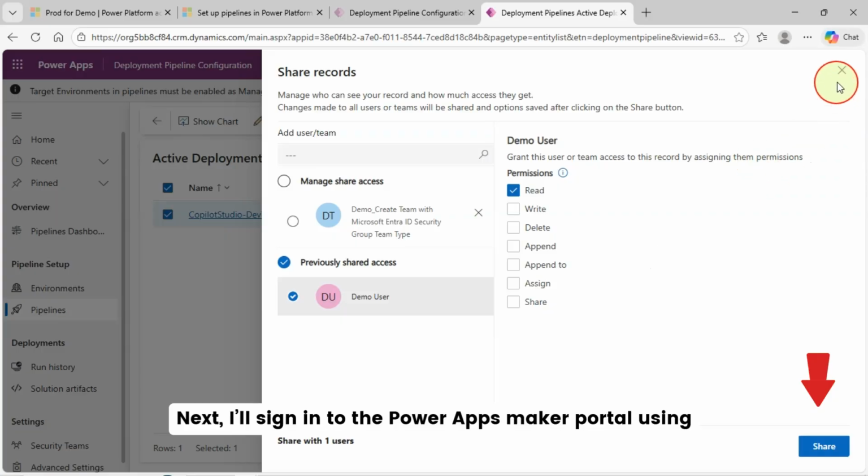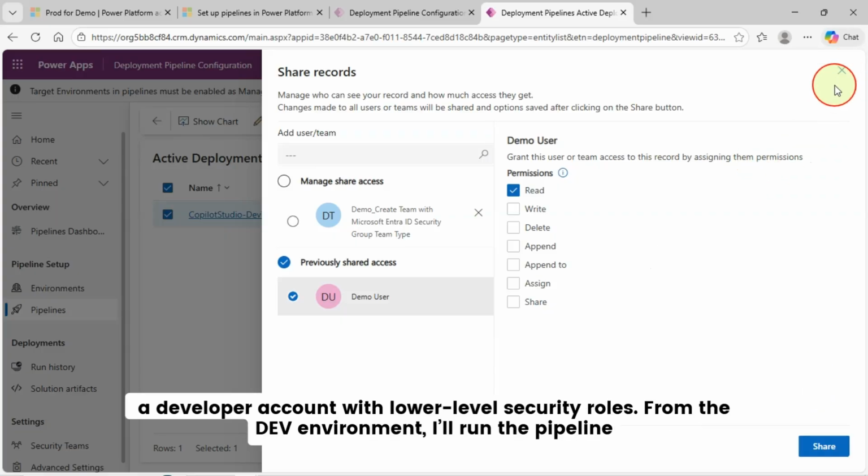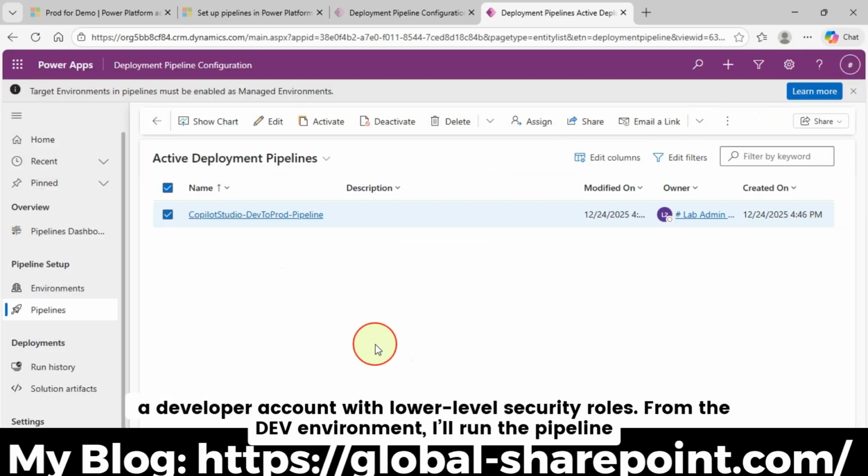Next, I'll sign into the Power Apps Maker portal using a developer account with lower-level security roles. From the DEV environment, I'll run the pipeline.